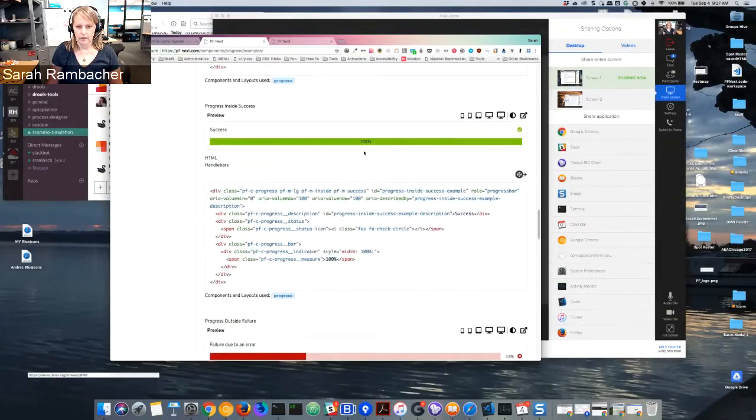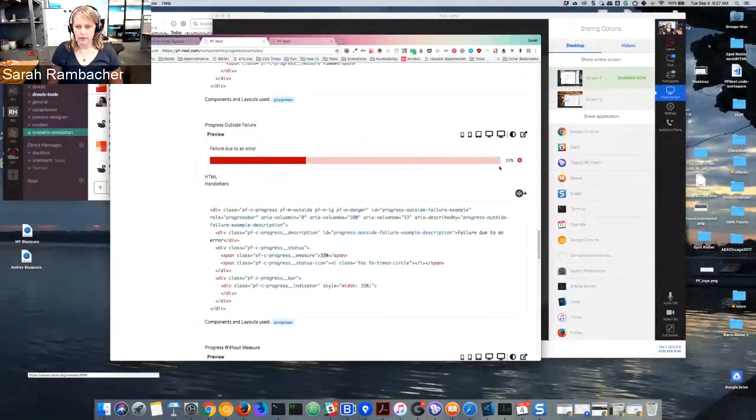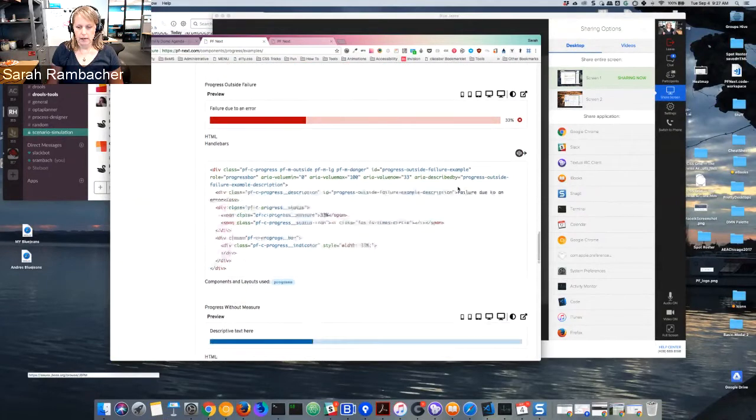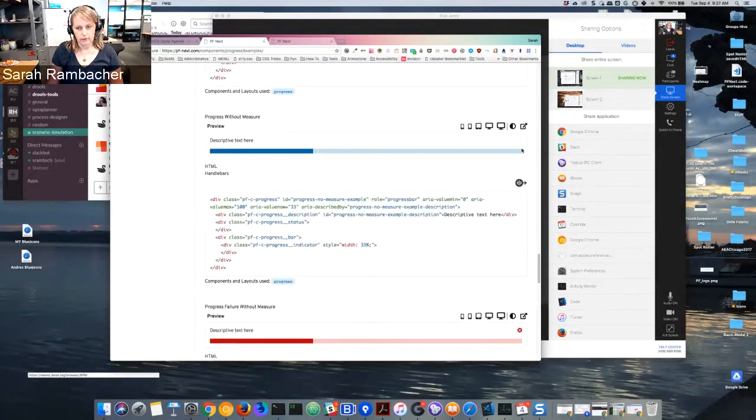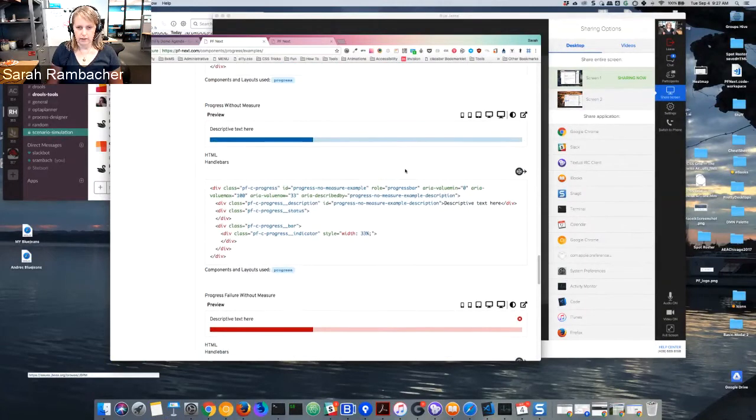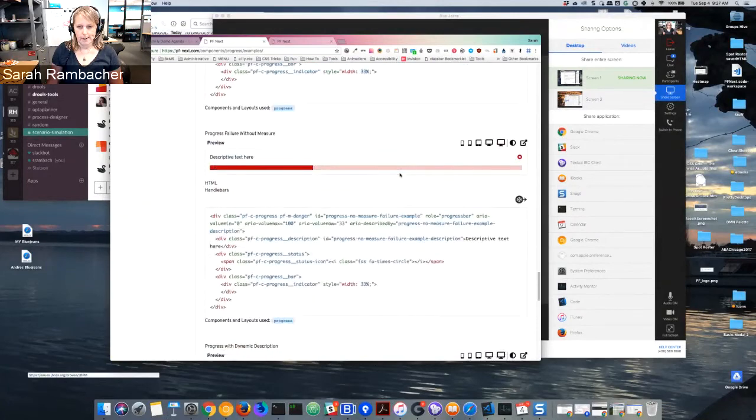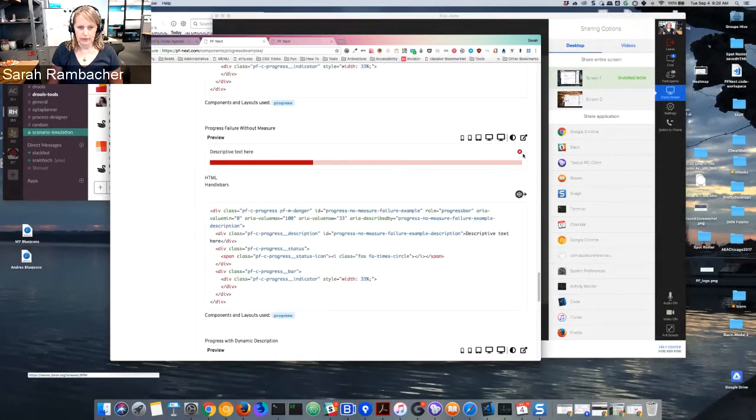So here's success shown with it inside, where we had to change the font color to make sure that there was enough contrast. Here's showing a failure with the outside measure to show that the icon comes down beside the measure in that case. There's also an option so you don't put the percentage there in case you don't have that information and still need to use a progress bar. And then just covering all bases, here's one that doesn't have the measure but does have the icon.